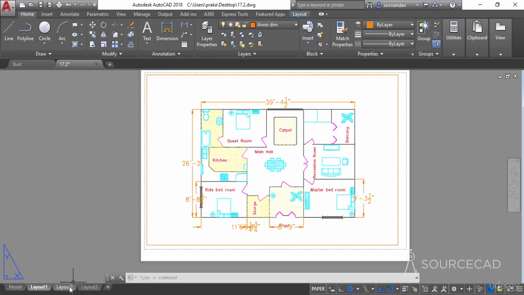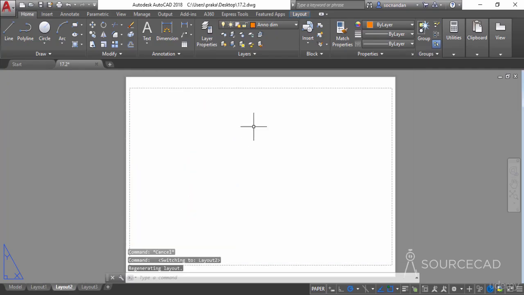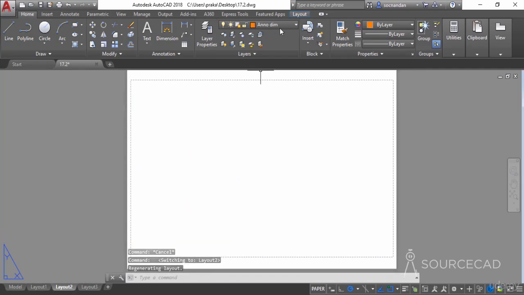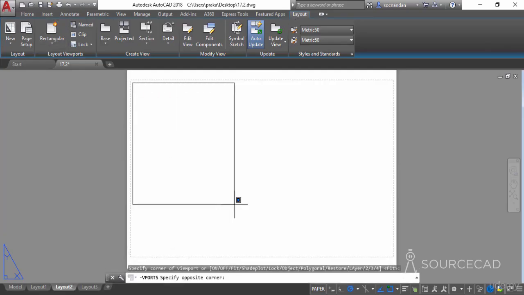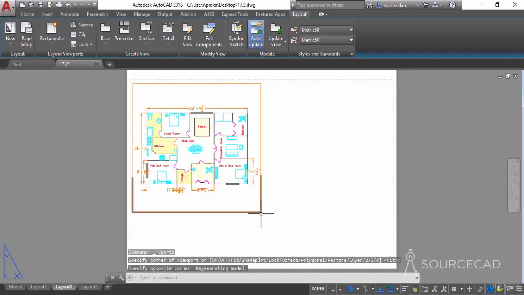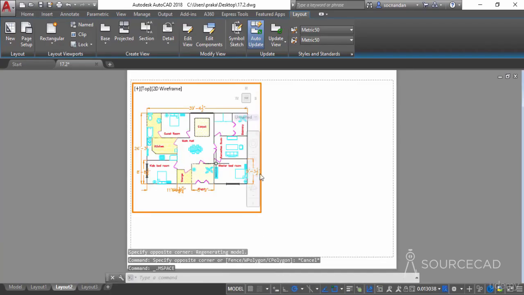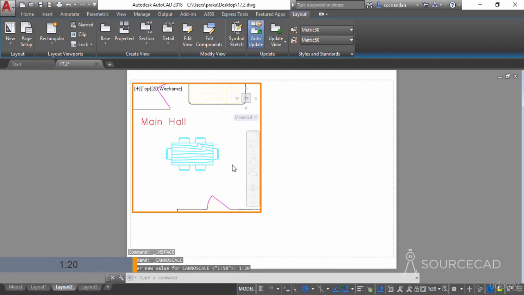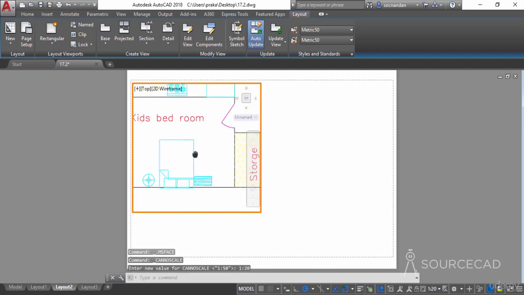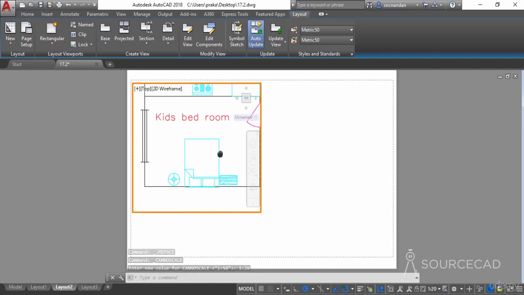Now I'll go to layout 2. Here also we have A3 sheet of paper. Let's create two new viewports. So I'll go to rectangular, and here I'll create the first viewport. Let's double click inside and add a scale of 1:20 here. Well, there we have it. Let's zoom into this area, the kids' bedroom.